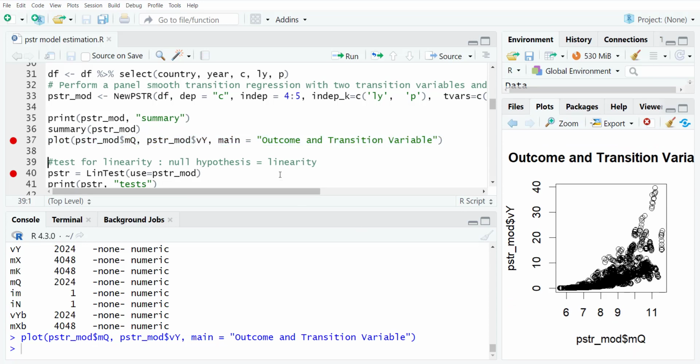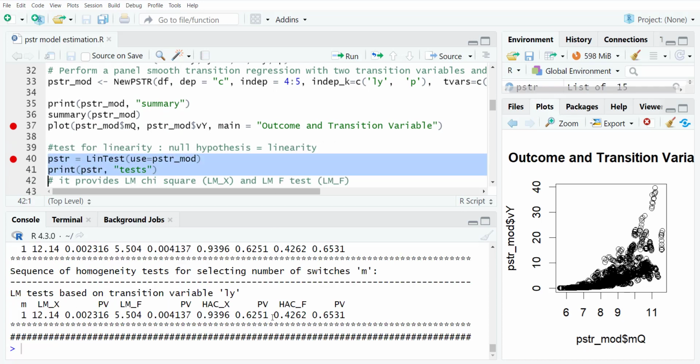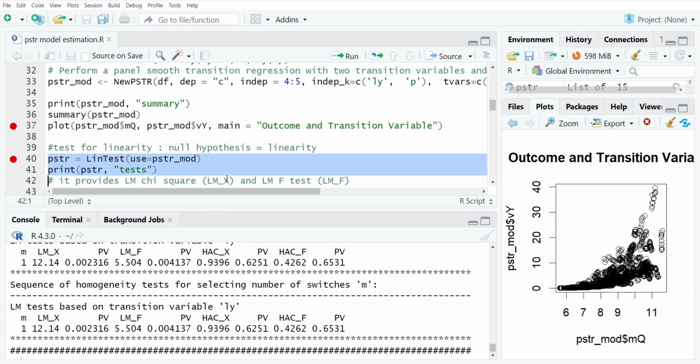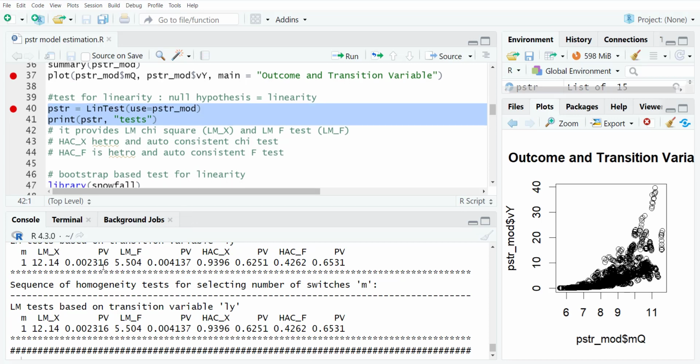Then you can start with the check for non-linearity. So this is the pstar lin test, and when you run it, it will give you 4 types of tests. I have given the description here: LMX is the LM chi-square test, LMF is the LMF distribution test, HACX is the chi-square robust test, and HACF is the F test robust. The null hypothesis is that the model is linear, so we look for a p-value less than 0.05. Here the non-robust tests are saying that it is non-linear, and the robust tests are saying that it is linear.